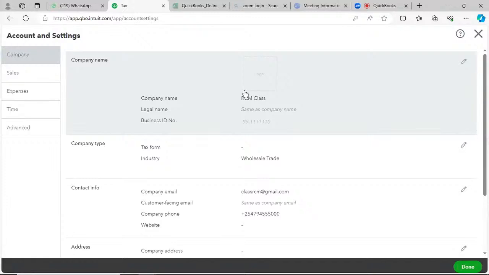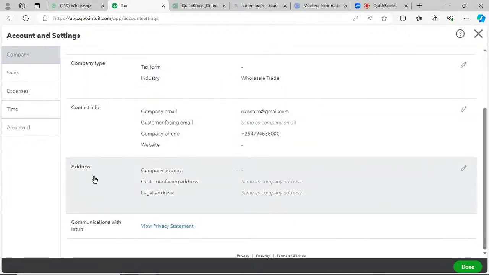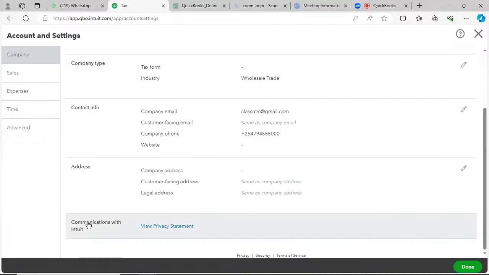From here, number one is the company settings. So just in case there is something that you didn't key in well, you will do the editing here. The company name, the legal name, business ID number, the company type, contact information, address information, and then communications with Intuit. Intuit is QuickBooks. So that is company settings.